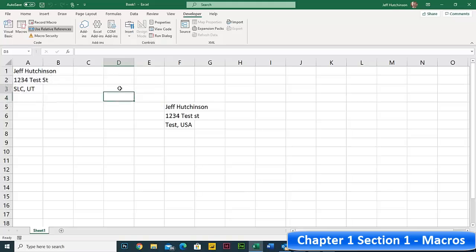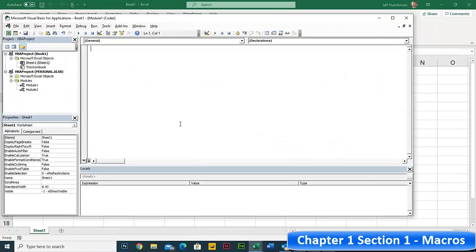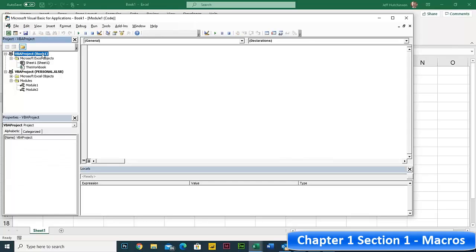Now what I want to do is go look at the code that recorded this information. If you click in your developer tab, there's an option here called Visual Basic. Click on that Visual Basic icon and it opens up your Visual Basic editor. This module here is Book1, the book I was on. But I didn't record the macro in Book1. I recorded it in the personal macro workbook. And you should all have a personal macro workbook right here.